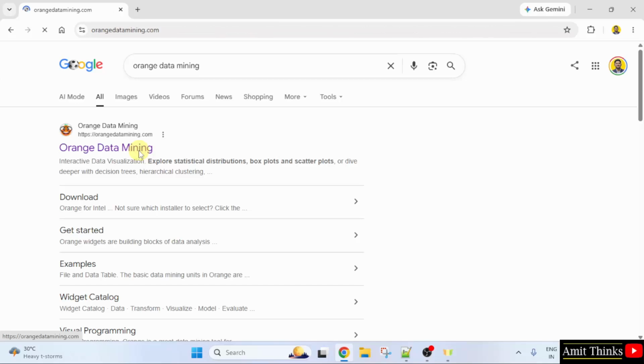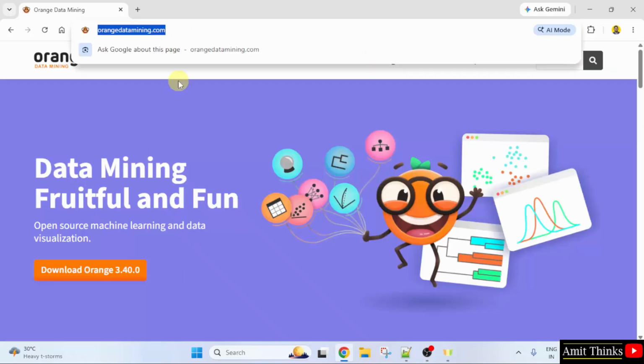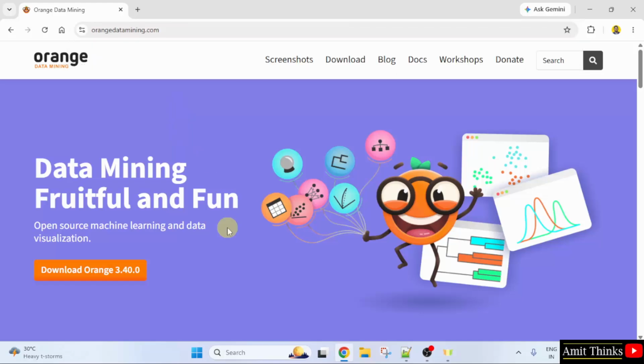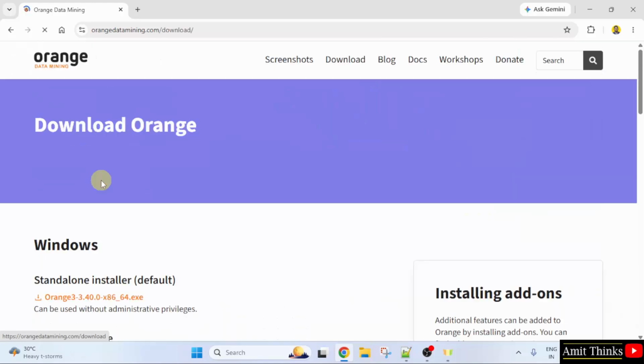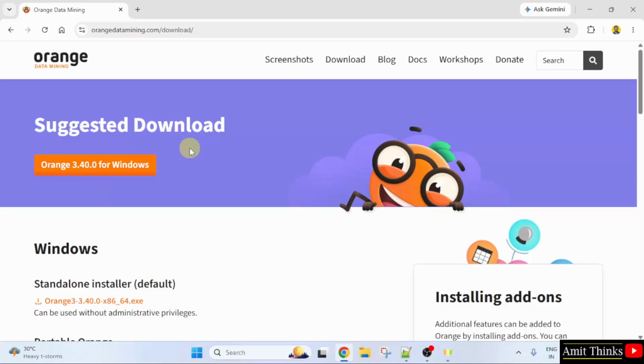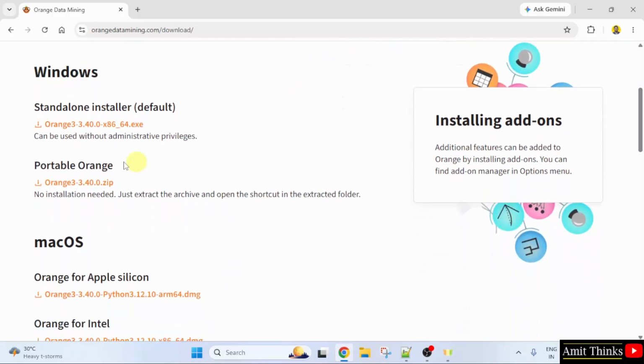Click on it. Here is the official website, orangedatamining.com. Directly the download button is visible. Click here, download Orange. Now under the download section, go below, and for Windows, click the following.